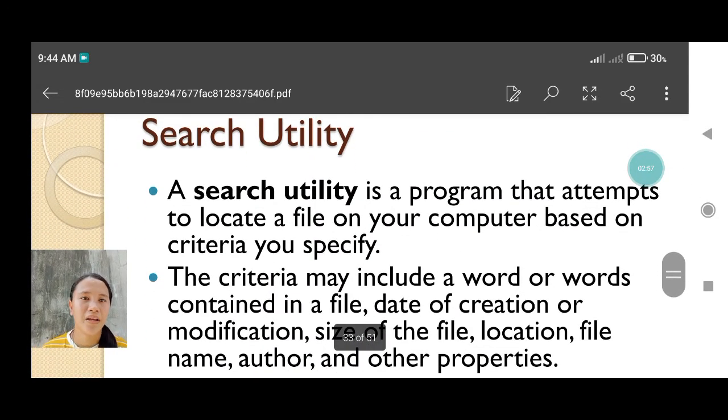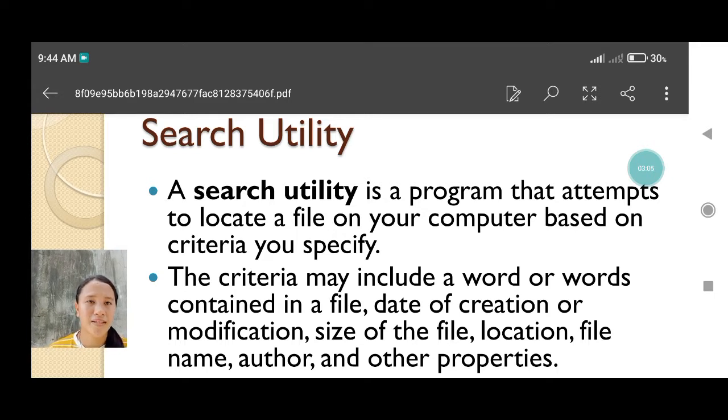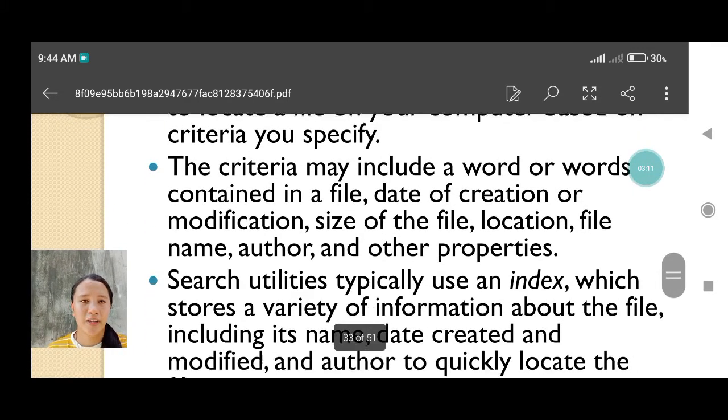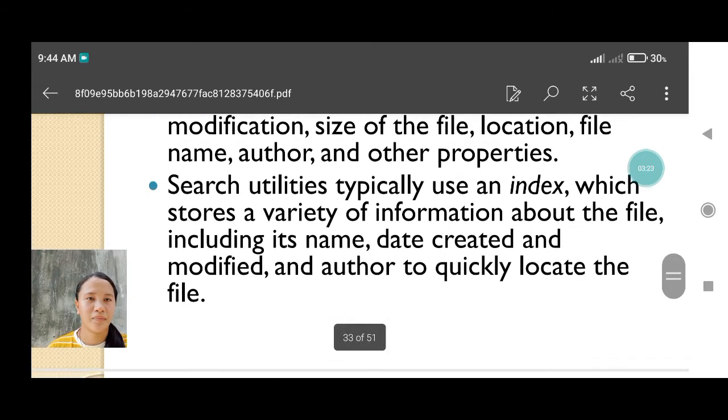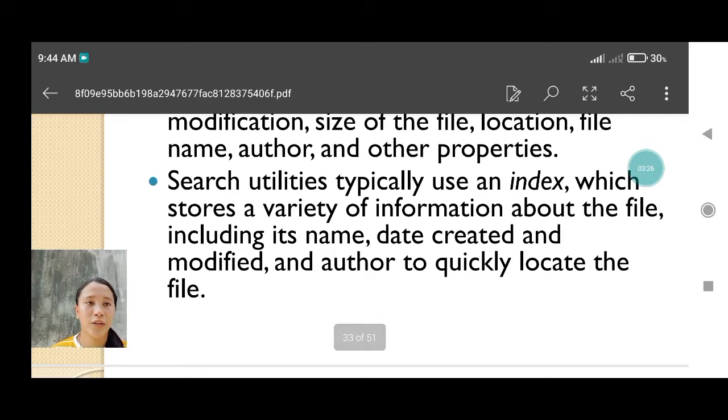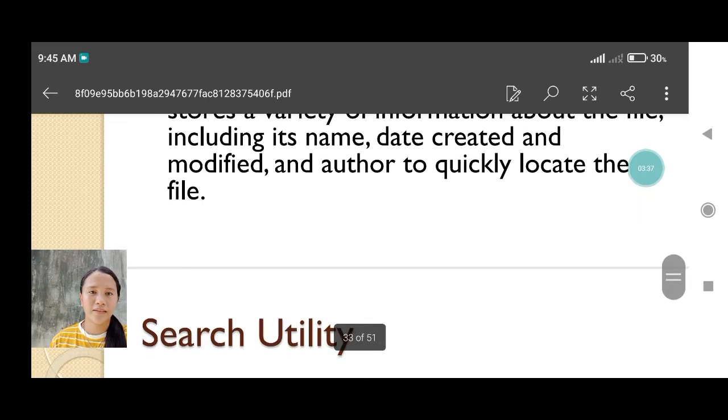So next, a search utility. A search utility is a program that attempts to locate a file on your computer based on criteria you specify. The criteria may include a word or words contained in a file, date of creation or modification, size of file, location, file name, author, and other properties. A search utility typically uses an index, which stores a variety of information about the file, including its name, date created and modified, and author, to quickly locate the file.